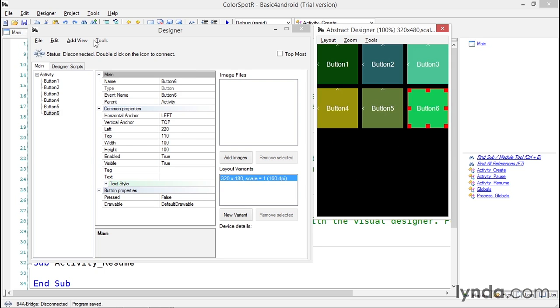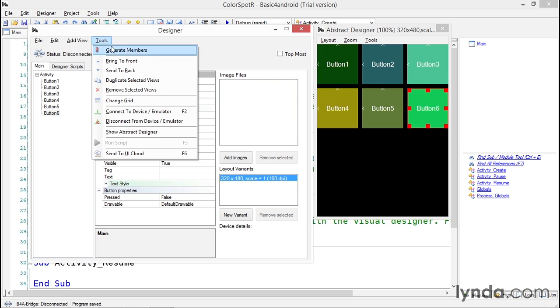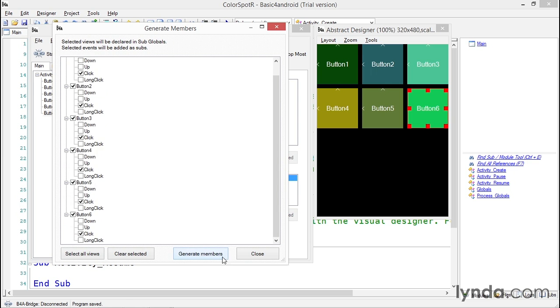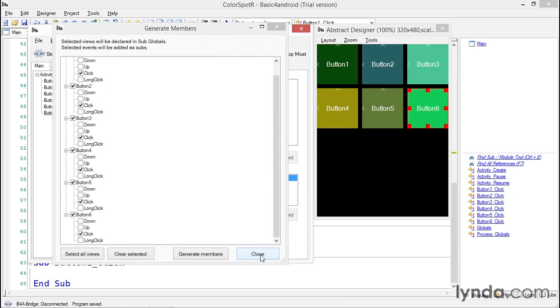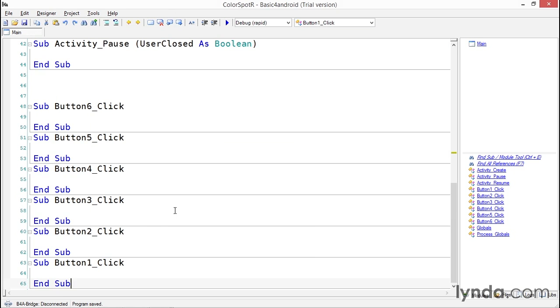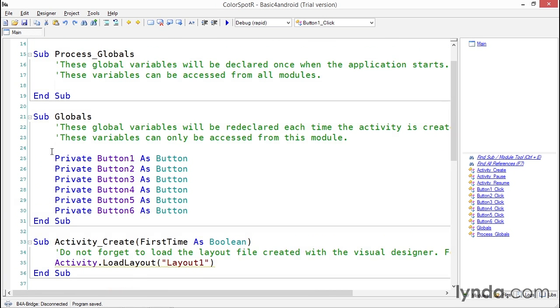Now, if you remember before, we had to say generate members, so let's go ahead and do a generate members on each button. That will create the buttons themselves. And then we're going to go ahead and open up each button and generate a click for each one of those buttons. 4, 5, 6. Generate members. Now if we click Close and go back to the Color Spotter BASIC for Android text, you see we now have 6 click handlers. And if we scroll up to the top here, we have 6 buttons declared. So let's go back to the designer.